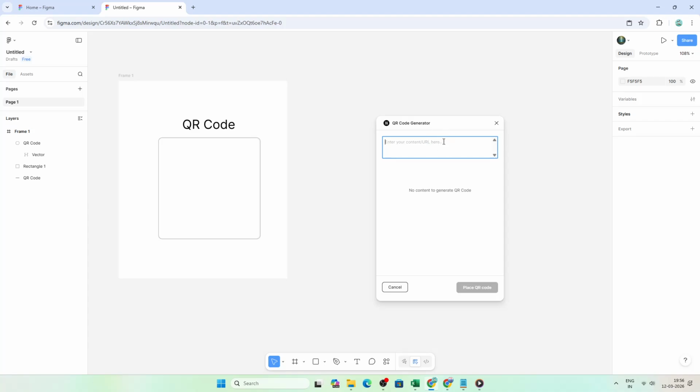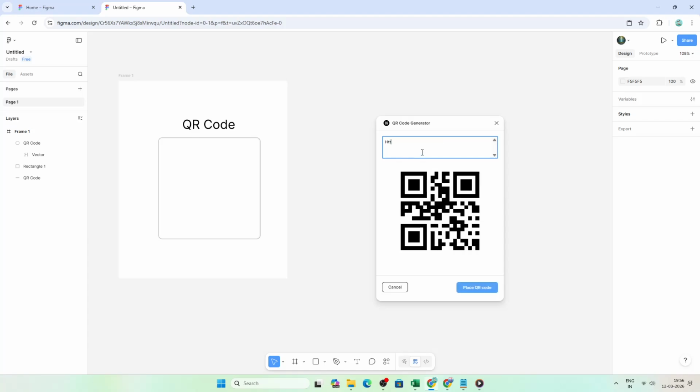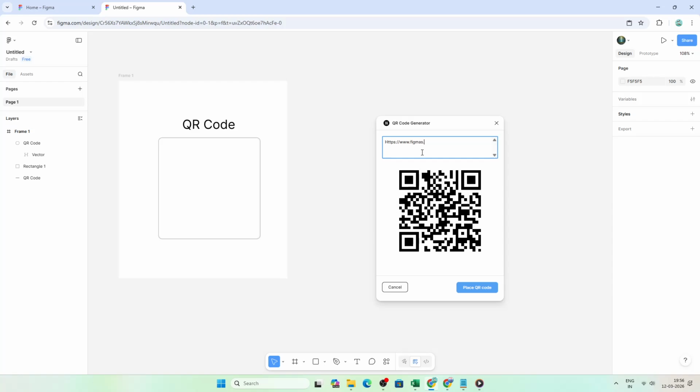When the plugin window opens, you'll see a field where you can enter the data you want to encode. Type or paste your content. Here this can be a URL, a short piece of text, or any data you want people to access by scanning.